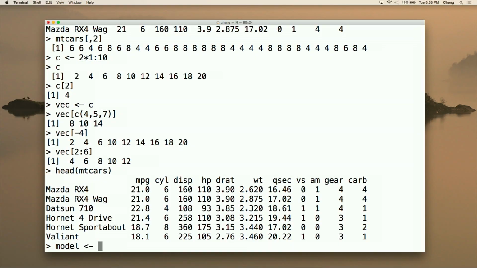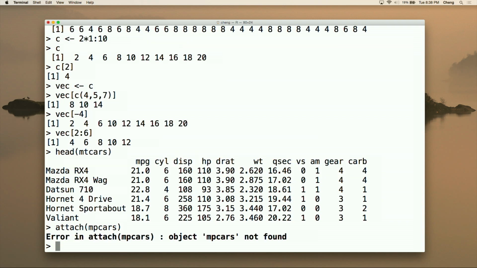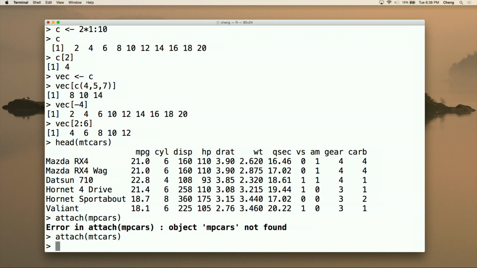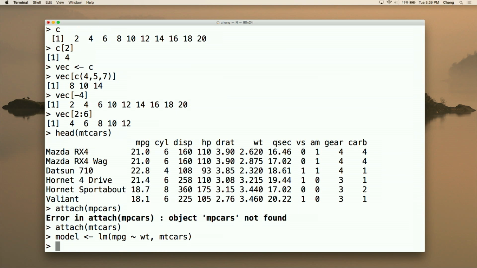All right. So let's do some regressions. Let's say model gets, let's linearly regress, I don't know. First let's do attach mtcars, of course, mtcars. So first let's do model gets lm. Let's regress miles per gallon on tilde. Let's do weight. And then data frame is mtcars. So summary model.